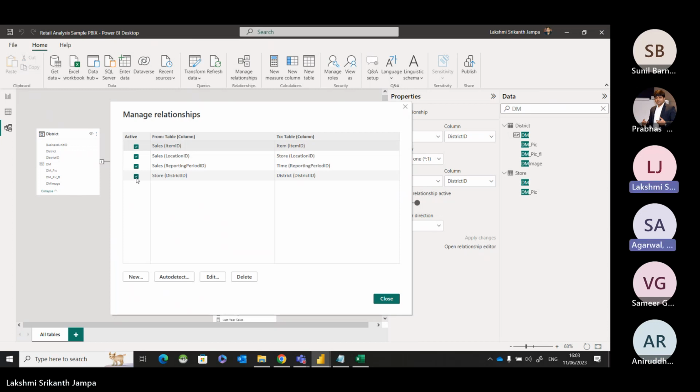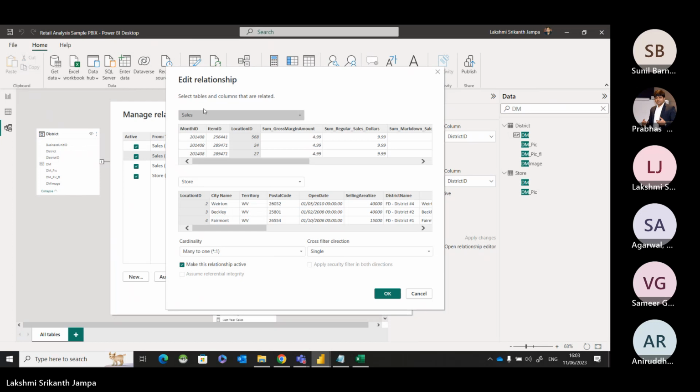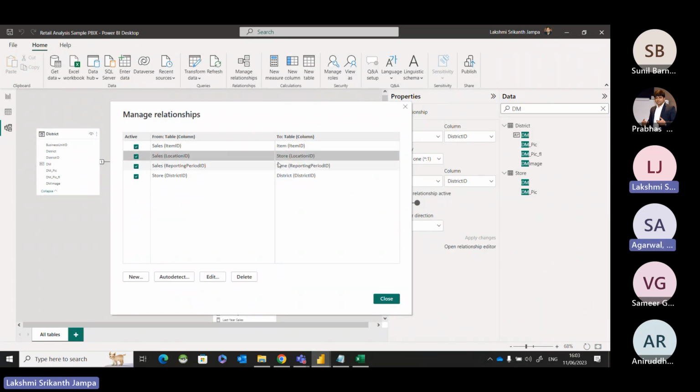So if I want to click on this one, sales to store, I'll just double click on this. It will tell me, you see, sales to store. It is a many to one location relationship. Location ID is the common factor. And this is a single direction, which means it only gives you the relation from sales to store, not from store to sales.